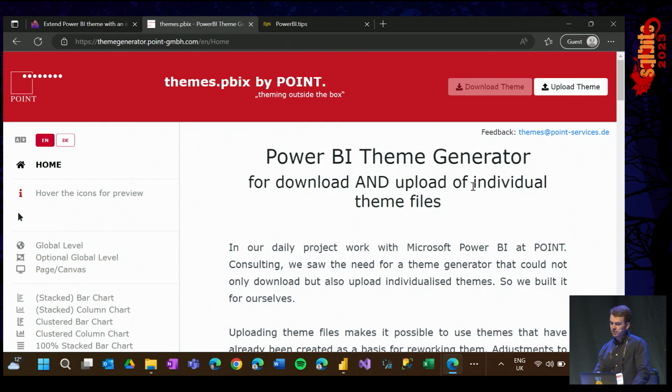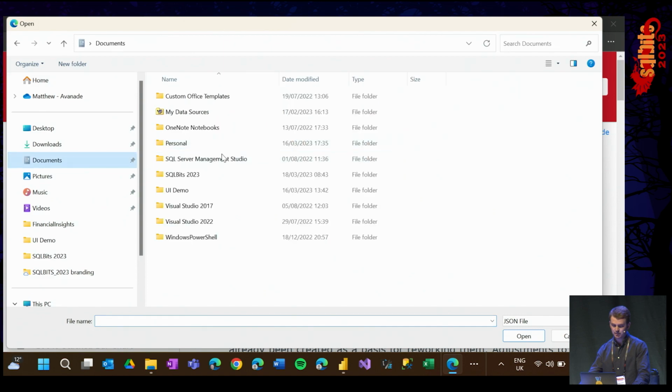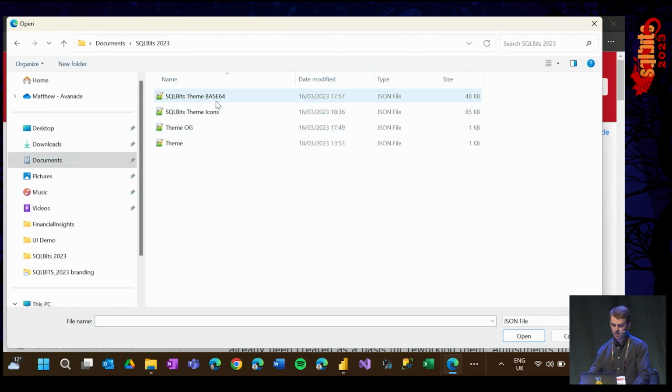Now, there's two advantages to this theme generator that the Power BI Tips one doesn't have, which is you can upload your theme to start with, rather than starting from scratch. And you can also upload custom icons. So I'll show you how that works. Let's upload the theme that we had originally. So there's this one.